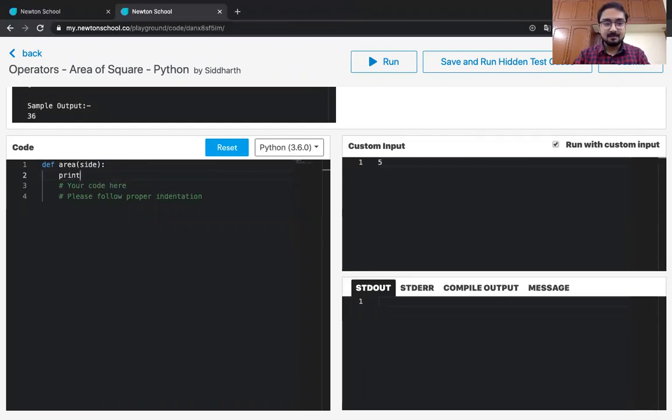And now I print side over here, and if I run it, you will see that it is printing out the side. Now this program needs a custom input to run, and that too only a single number. If I remove this custom input and try running it, you will see that there's an error.